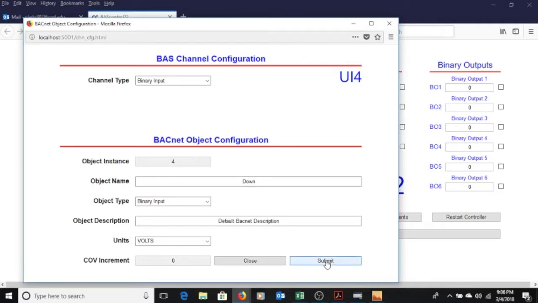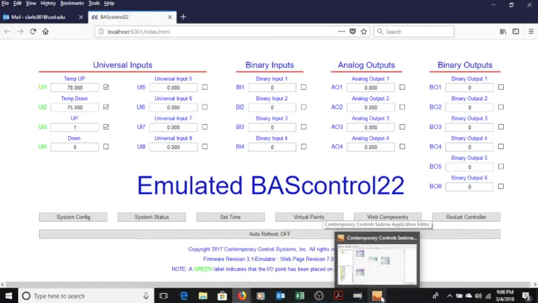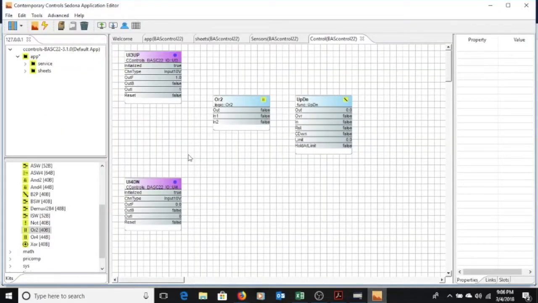Alright, submit. Up, down. Alright. So, I will change one of these values to 1, just so when we go to the wire sheet here, you can actually see it. So we have 1, right? Our output.